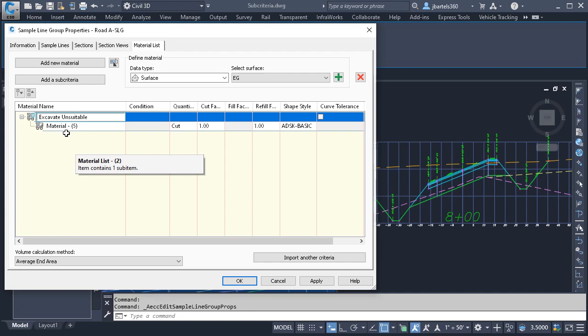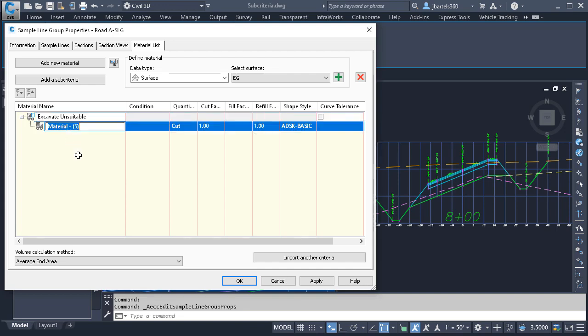I will then name my custom material. I'll click on that, and we'll call this Removal. Note that this is going to be a cut material. If I click to open the menu, you can see that we do have other options. I can also assign a cut factor or refill factor, and I can assign a shape style. The shape style represents the hatch pattern that will be applied in the section views.